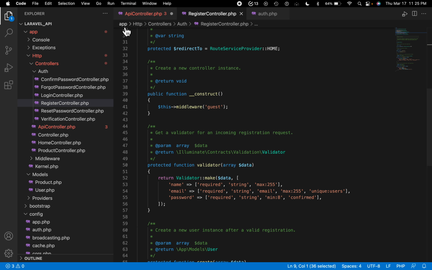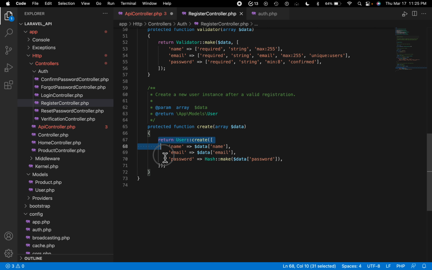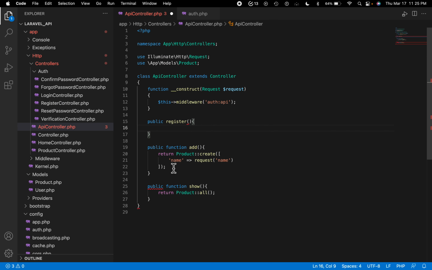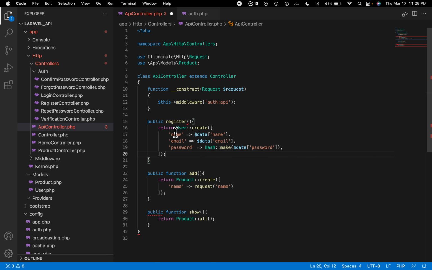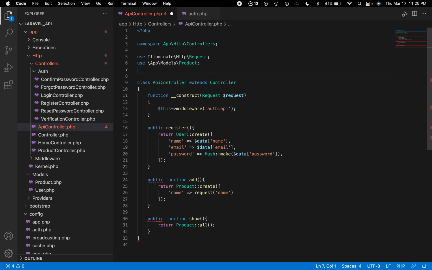So in the app http controller auth register.php file, copy this function, close this file and paste it here. We will use the user model. We need to add user app slash model slash user. Here we did a mistake. We need to add public function, and then the name we will pass from the URL, so we will call it from request. Same for the email and password.